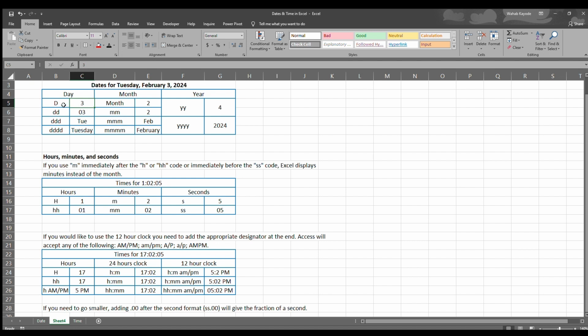So as I was saying earlier, if you want Excel to display the day in your dates as just a single digit, you use just one D. And if you want it to display as a double digit, you use DD, and you have what we have in cell C6 here, 03.